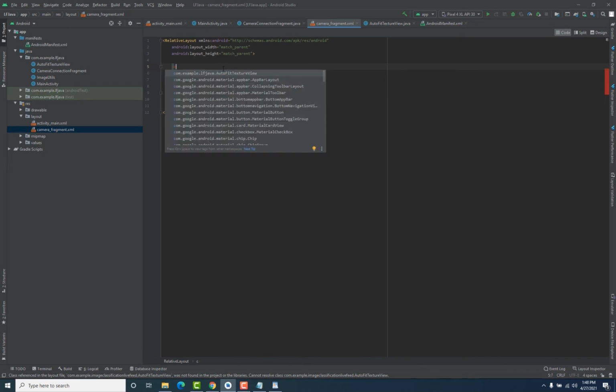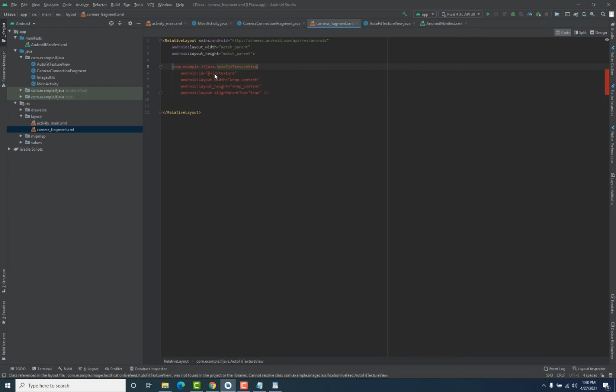So when you will remove this line and type com.example, there you can see that com.example.lfjava.autofit texture view, and just add it. So now the error is gone. So we created this XML file, and inside that we added this autofit texture view, and we will associate this camera fragment with this camera connection fragment, and we will do that inside our main activity.